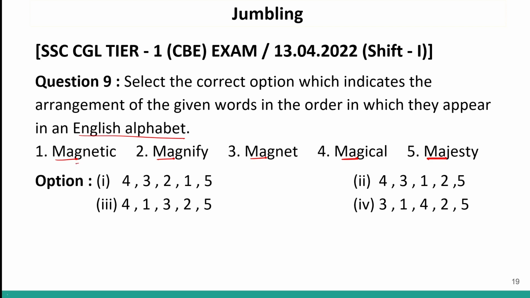G is positioned at 7, and J is positioned at 10. Now, in magnetic, magnify, magnet, and magical, we'll move on to the next letter after G. Here we have N, which is 14. Again, N 14, N 14, and over here after G we have I, which is 9.